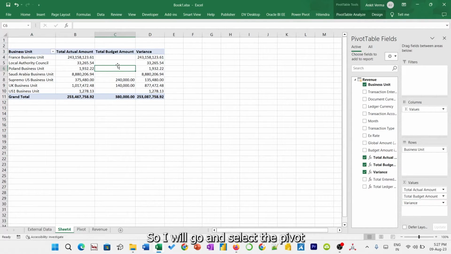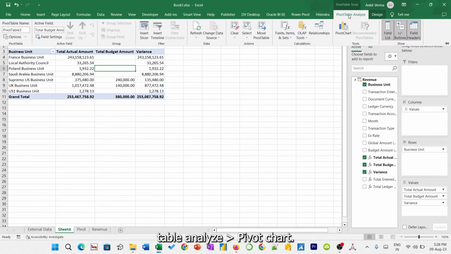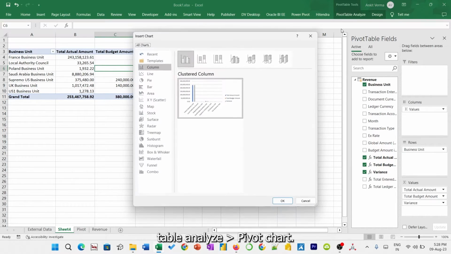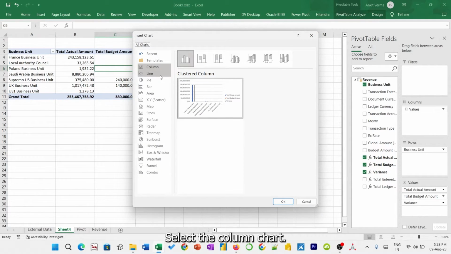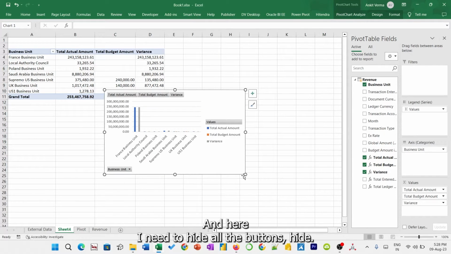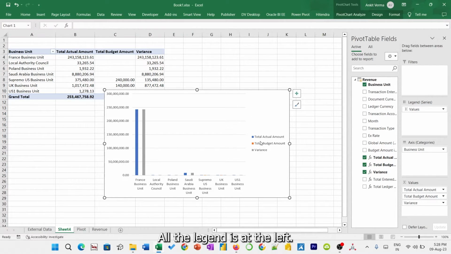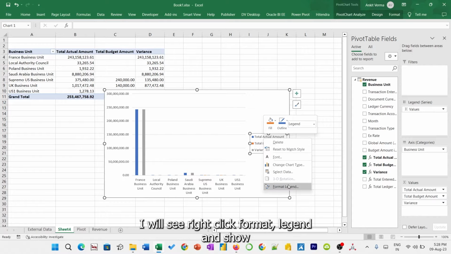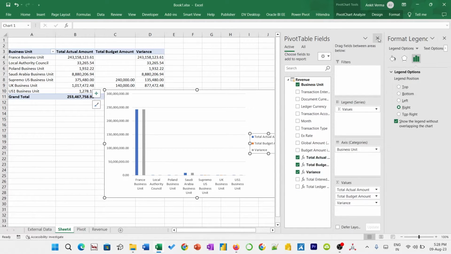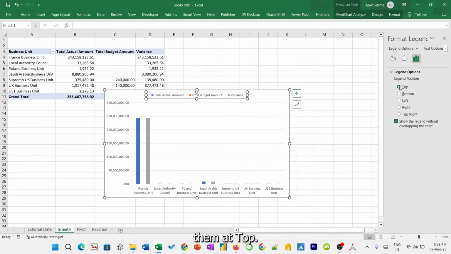So I will go and select the pivot table analysis, pivot chart, select the column chart, and here first I need to hide all the buttons, hide all. The legend is at the left. I will say right click, format legend, and show at the top.